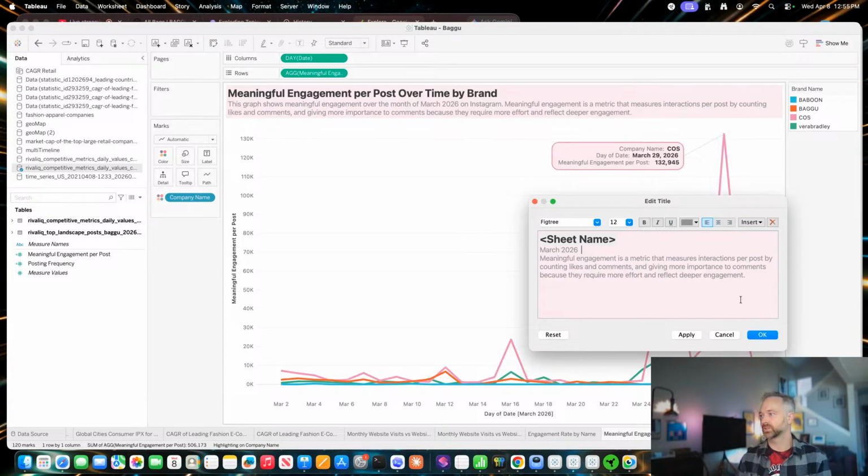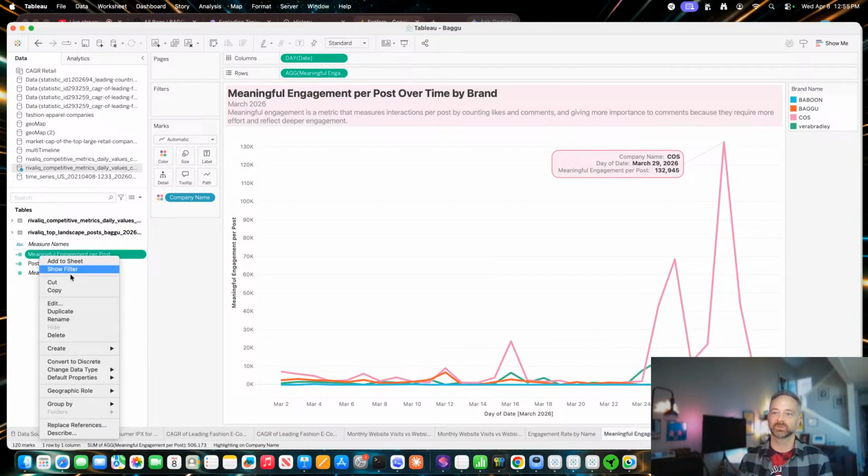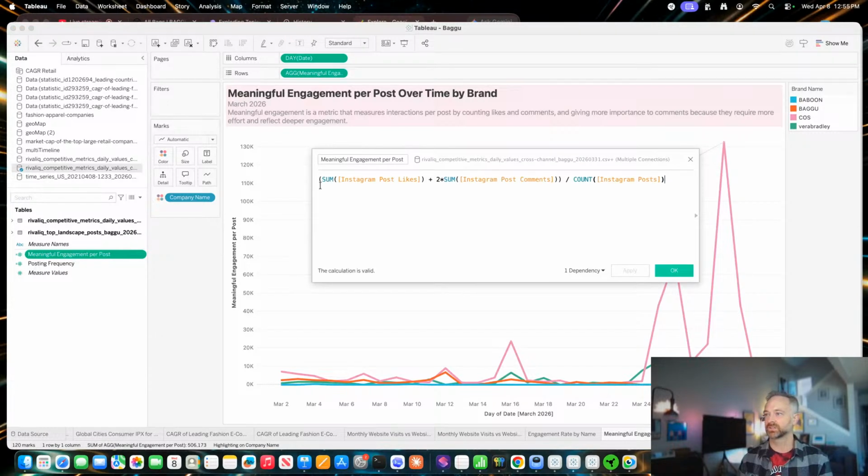Oh boy. Okay, let's try this. Meaningful engagements over time by... So what is meaningful engagement per post? Let's check out the calculation. Instagram post likes, Instagram post comments divided by the number of posts. Okay, so you're saying likes and comments are really important.